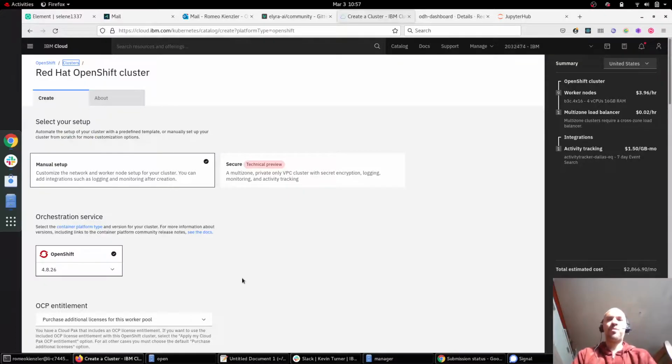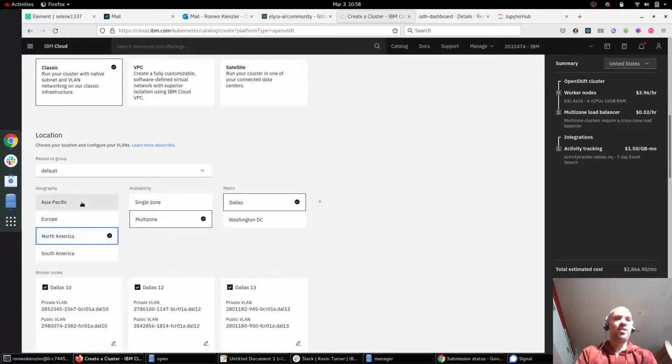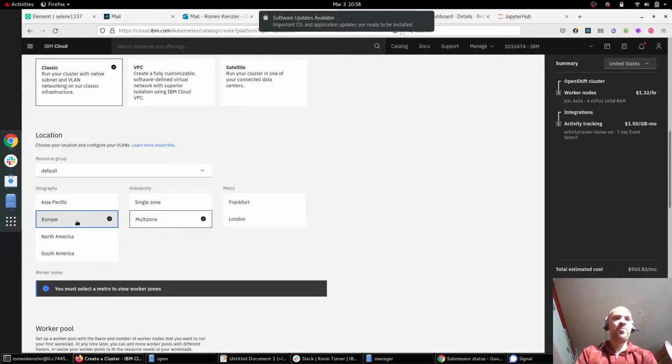Hello, today I want to show you how to get OpenDataHub installed on OpenShift. So first of all, we of course need an OpenShift cluster somewhere, and here I'm just using the IBM Cloud to create one, but obviously you can also create one somewhere else.